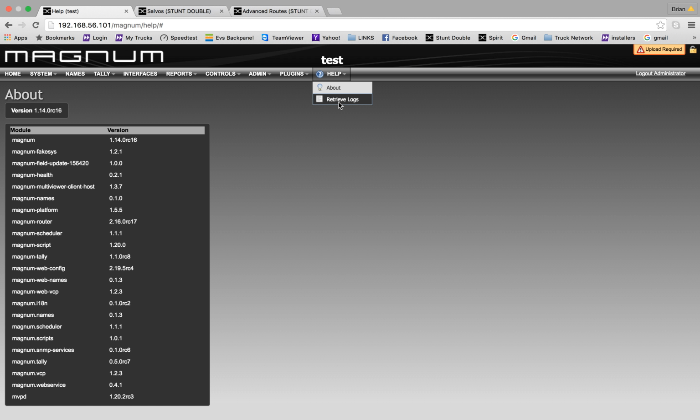And you can also go into Retrieve Logs. So this is a real basic overview of what the different menus do. And there'll be more things coming up in future videos.